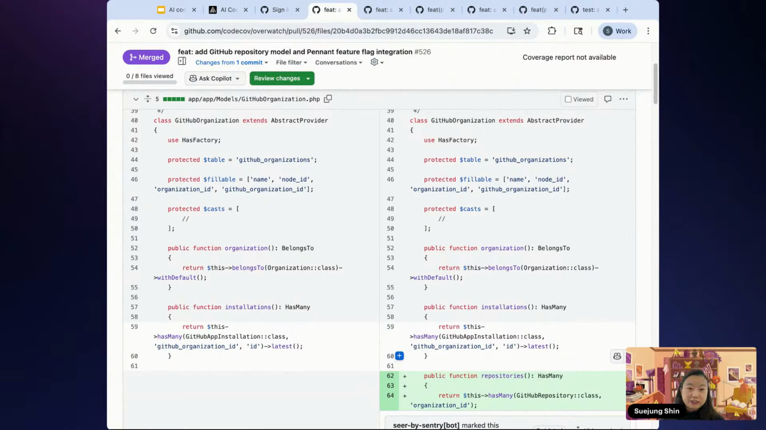This is a classic Laravel footgun. Relations use raw string keys with no static checks surfaced. So with both organization ID and GitHub organization ID in the schema, it was easy to grab the wrong one by accident.